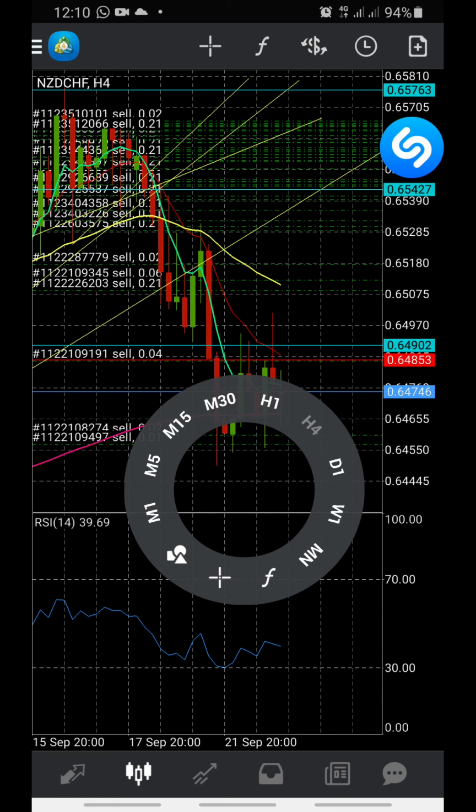Okay, sorry, let's start from the beginning. By the left hand side, we have M1, which is the 1 minute, M5, which is the 5 minutes, M15, which is the 15 minutes, M30, which is the 30 minutes, H1, which is the 1 hour, and H4.